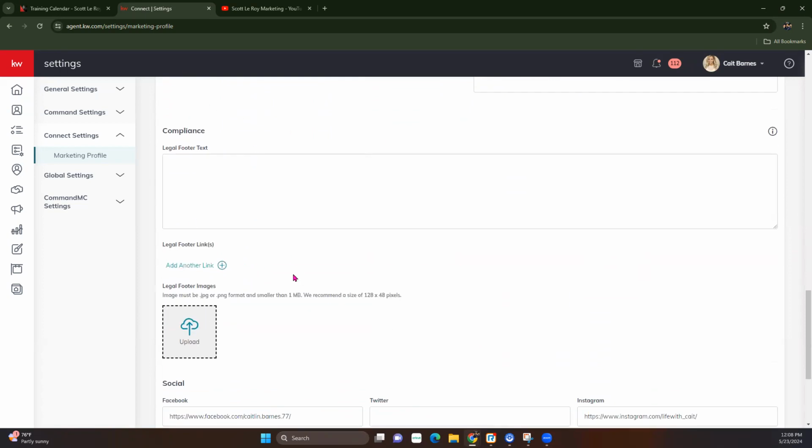Next is compliance. If you have any of that that needs to be added, this is Market Center specific. So we would recommend reaching out to your broker in charge, compliance coordinator, or someone in your office who can make sure that you are within compliance here.